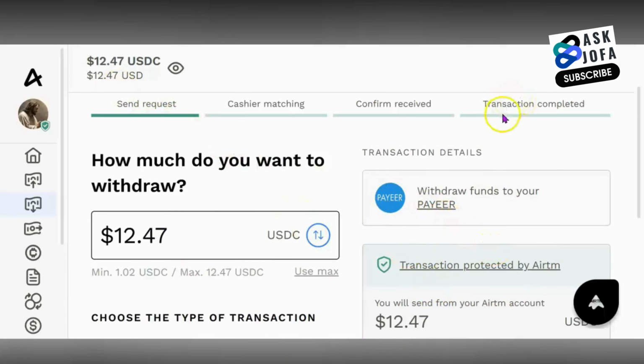For you to see how it works step by step, watch this video. This video will take you through how to transfer from AirTM to Payeer step by step. You now know how to send money from PayPal to your Payeer account.